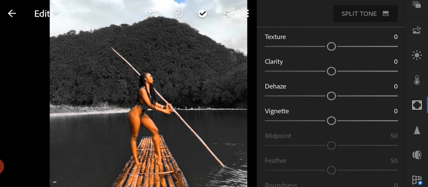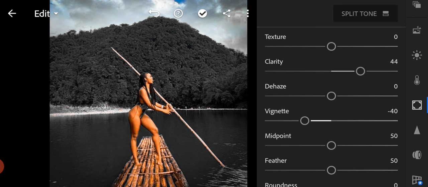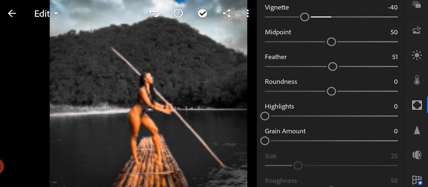Now go to the Effect panel. Clarity to 44. Vignette -40. Feather 47.